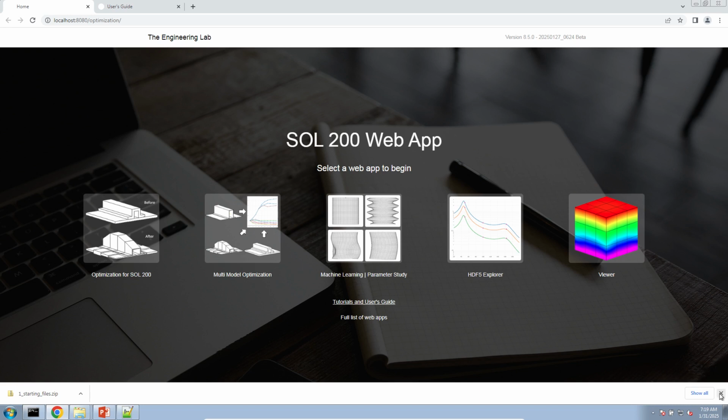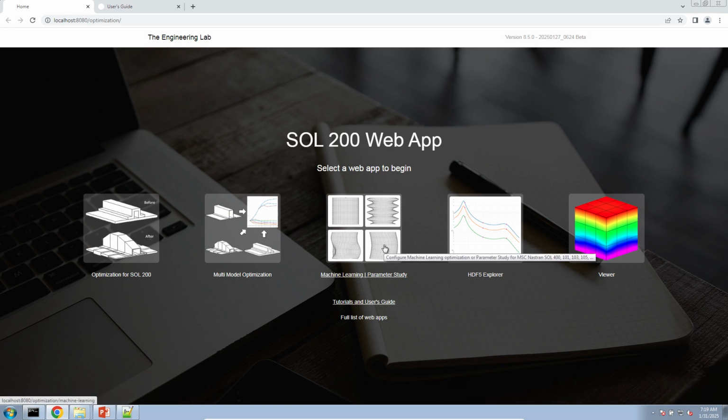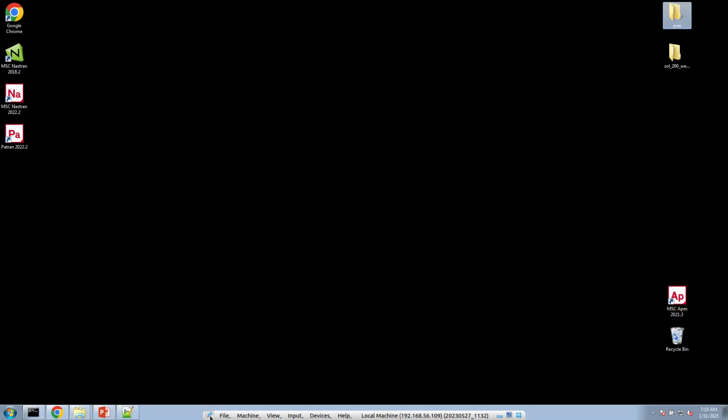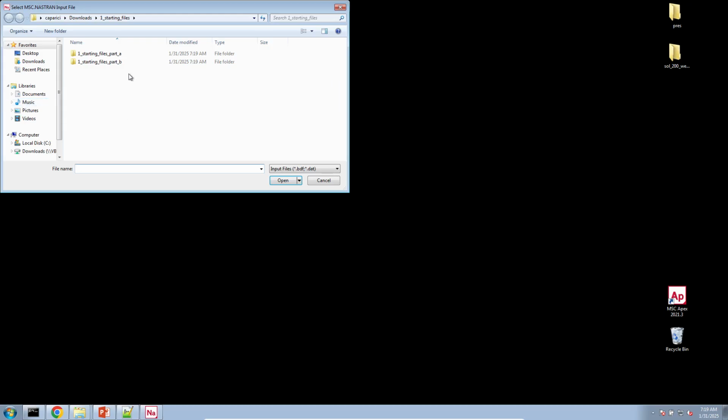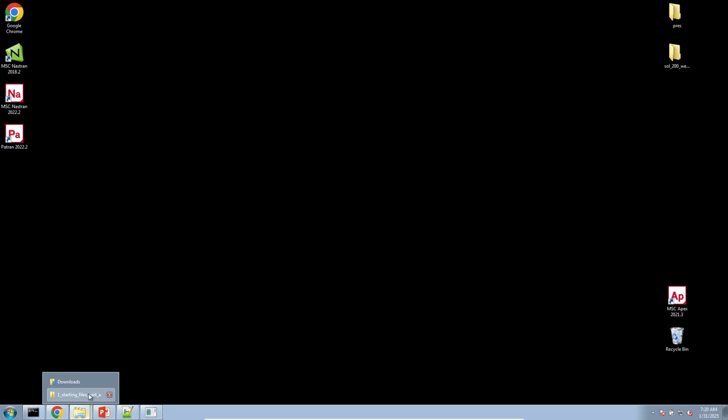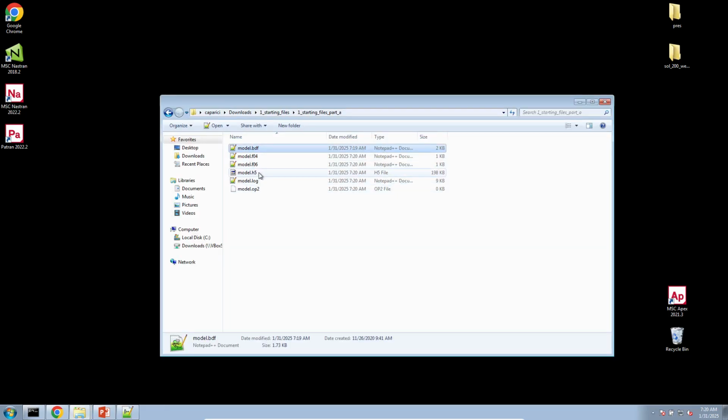We are going to go and open the machine learning web app. And let's go ahead and take a step back and do this. We want to consider responses: mass, displacement, and stress. So we need a result file to pick results from. So here what I've done is I ran Nastran, and now I have the F06 and the H5 file. The H5 file contains the stresses, the mass, and the displacements. I'll be cherry picking the results from this file in a moment.